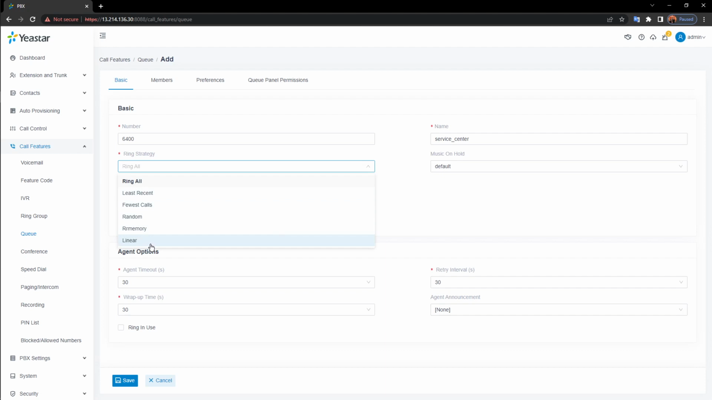Depends on you. If you use least recent, whoever got the least recent call will be the next person to get a phone ring. The fewest calls will be the same thing. Whoever has the fewest calls will be the agent to get the phone ring when there's a new incoming call. Random means I don't even know who's going to be the next person to get a phone ring. Round robin with memory, so the system will just switch automatically among those selected agents. Linear, well, it will just follow the priority you have in the list to ring each member one by one. That's just the linear. So be careful.